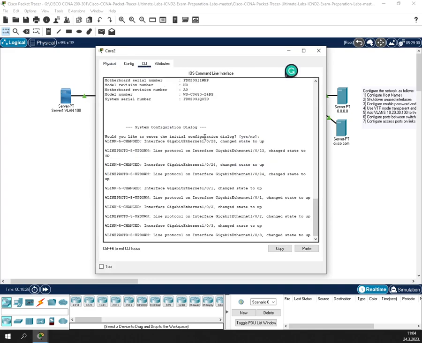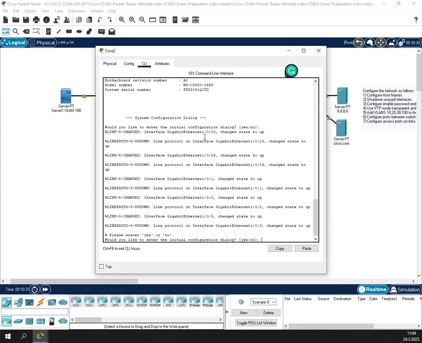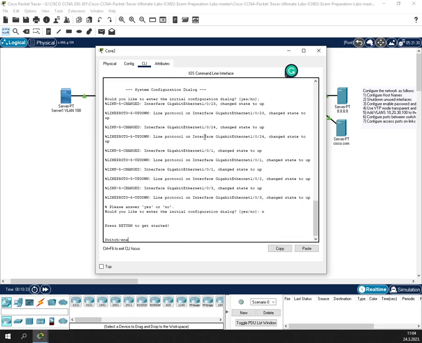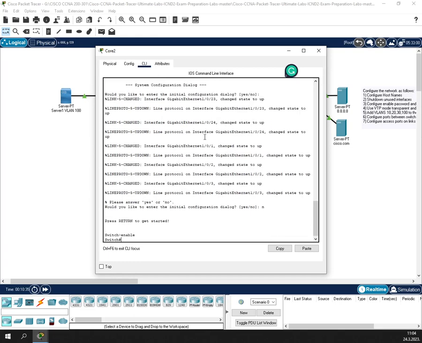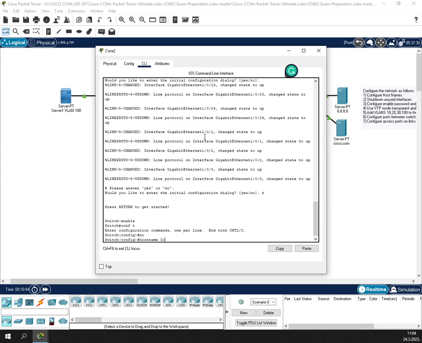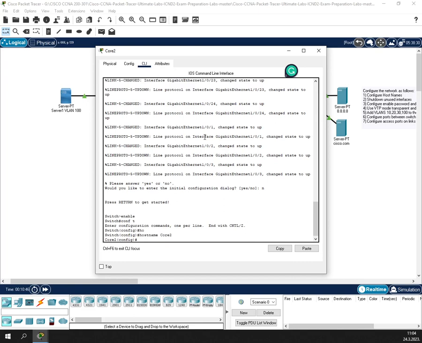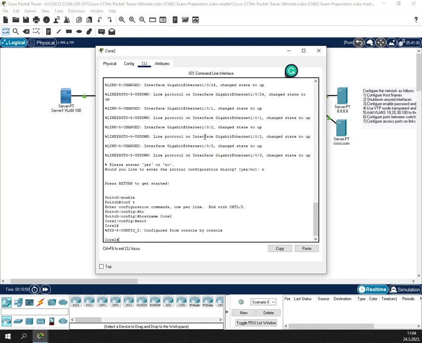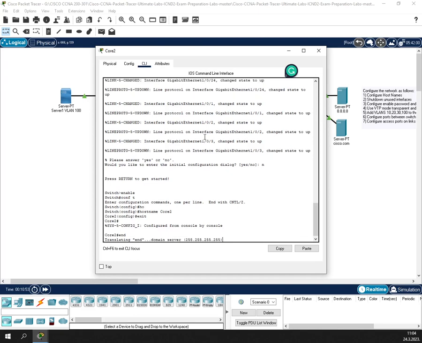Alright, let's go now to core number 2 and do exactly the same. So I will repeat this. Enable, configure terminal. Alright, so now hostname core 2. Okay, fine. Exit, and sorry, my mistake. I shouldn't do this. We will wait and go back to core number 2.